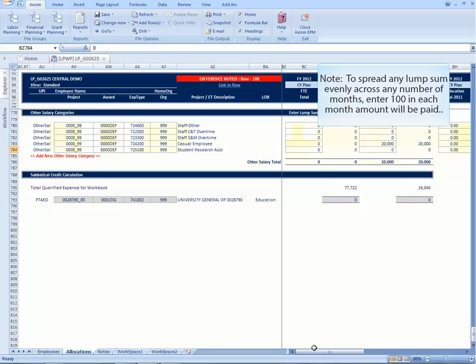To spread an amount evenly across any number of months, simply enter 100 in each month you plan to pay part of the lump sum. As long as 100 appears in each of these months, your total will be evenly spread across all of these months.